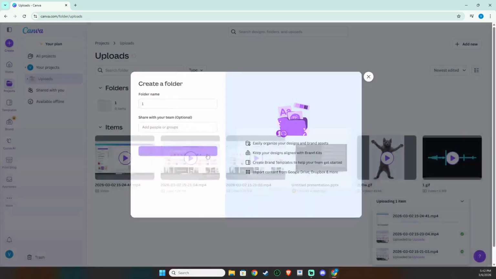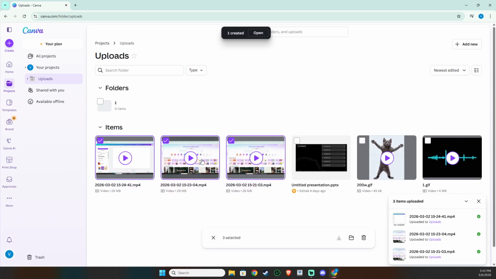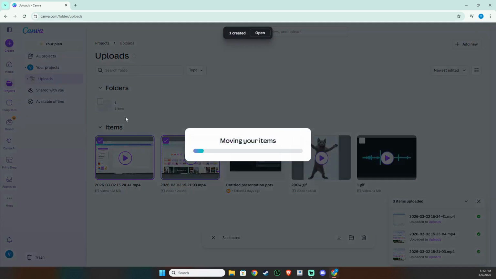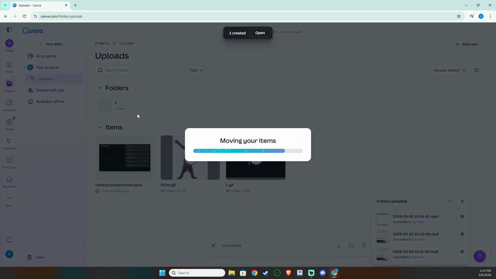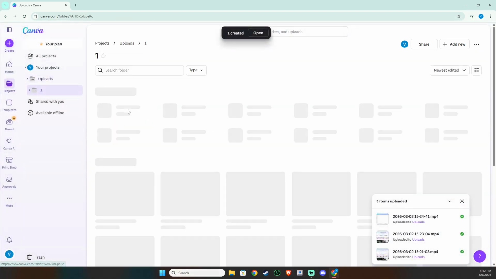Finally, use your uploaded assets in your designs. Open any design in Canva, go to the Upload section in the editor sidebar, and you'll see everything you added. Click or drag assets onto your canvas, resize or crop as needed, and you're ready to create with a neatly managed library.